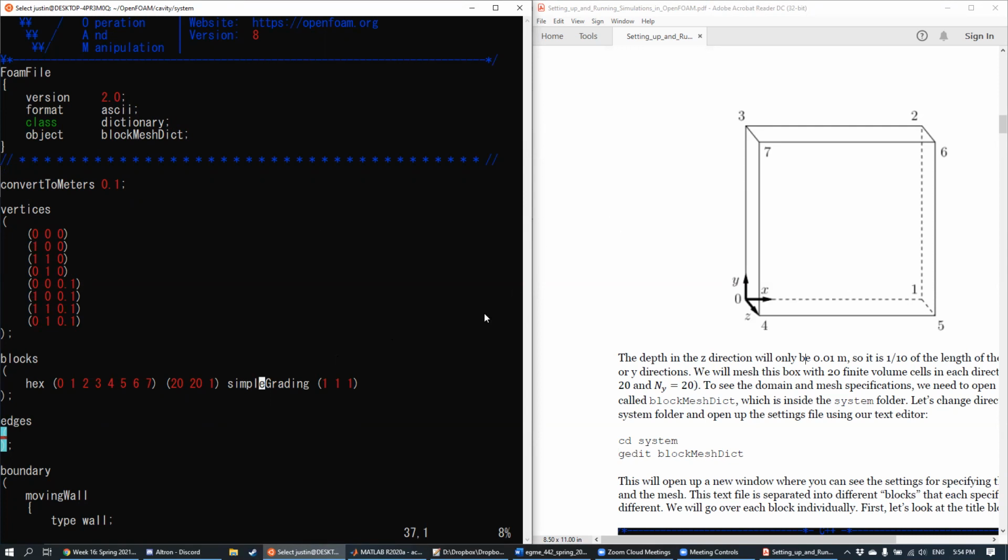Okay. All right, and so the last thing we have here is a command called simple grading. Don't worry about that for this because it's not relevant. But this is just another way that you can modify your mesh, or in other words, how your mesh is going to change as you move in a certain direction.